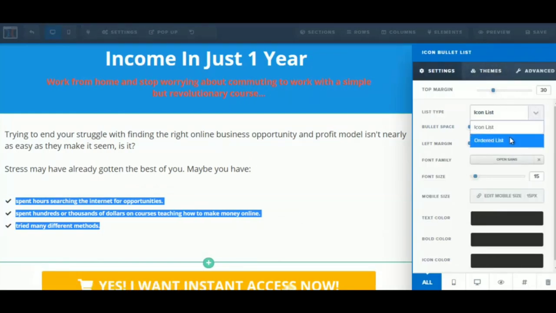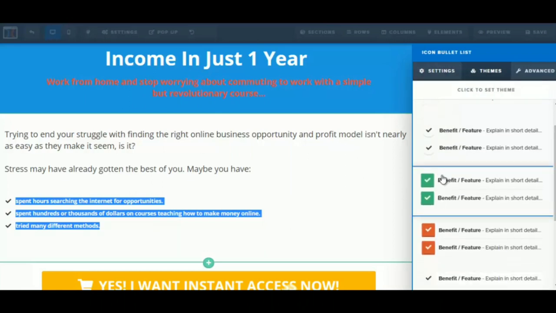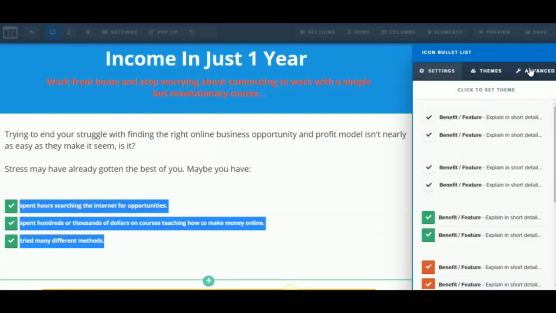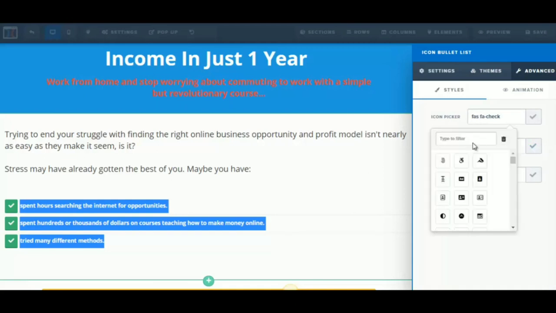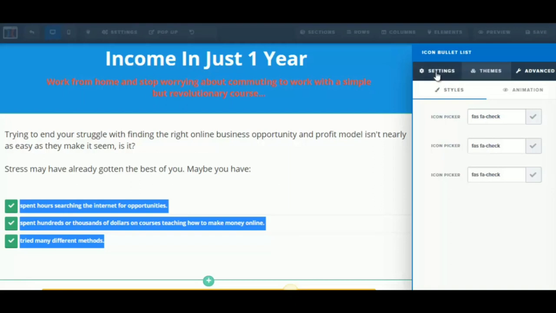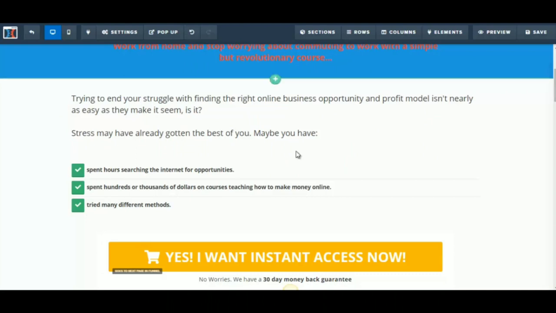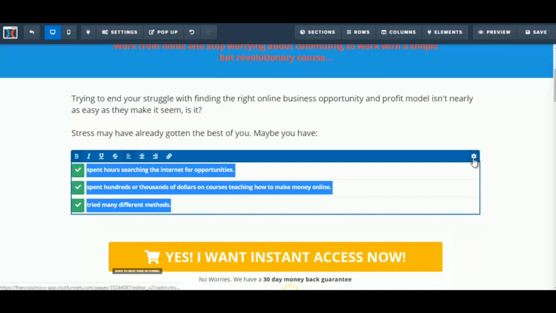List type, icon list. I can make it an ordered list, so 1, 2, 3. But if I go to icon list, maybe I could go to themes, and I could change the look. So if I select this, let's see what happens. And there you go. So this one looks a lot better. I'll go with this. And if I go to advanced, let's see what my options are here. I guess you could pick these icons, but I'm just going to skip this for now. I don't want to take too long showing you how to put some bullet points on the sales copy here. And let me just increase the size of the font.